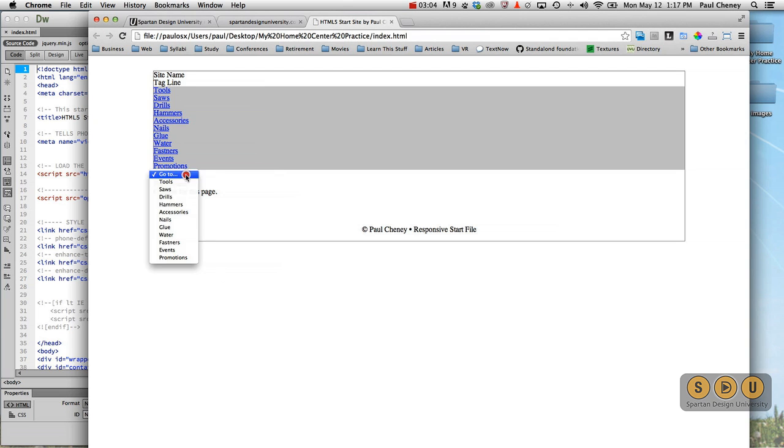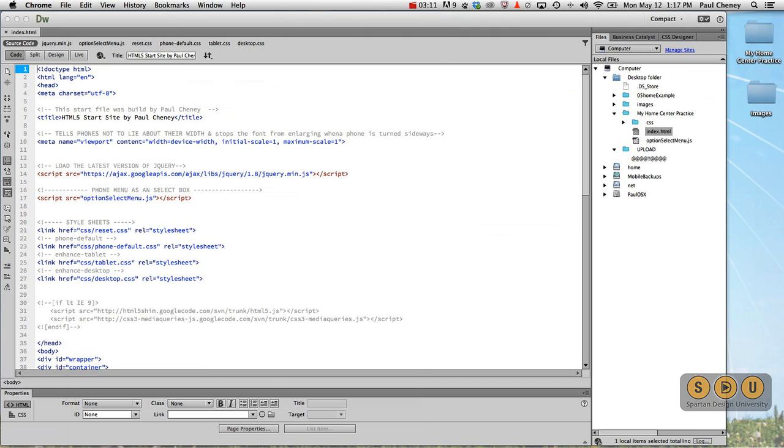Now, from the phone, of course, we want to have this one. And on the tablet and desktop, we want to have this one. So that's where we get into our CSS styling for both of those.